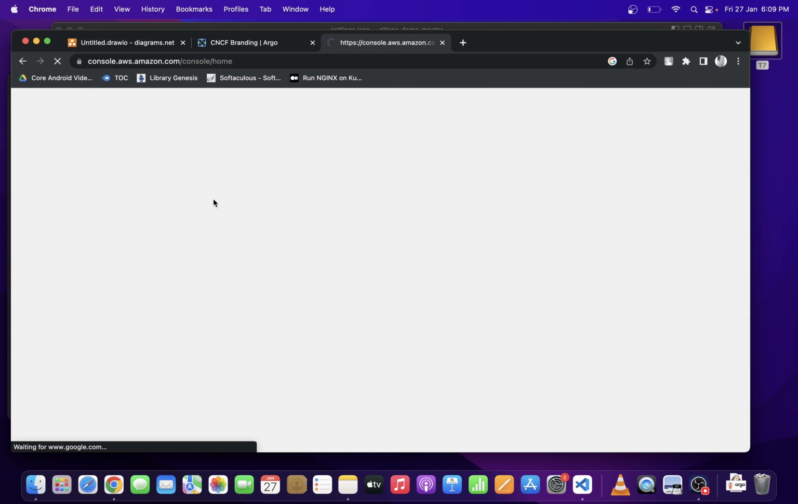So once we have launched the instance, let's log into the instance. Just click on this. Okay, so meanwhile it is coming up. Let's wait until this comes up.